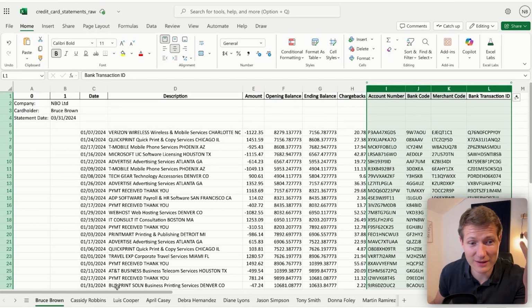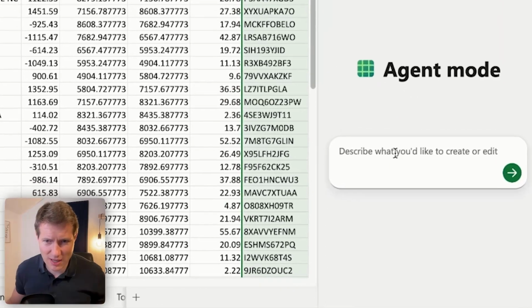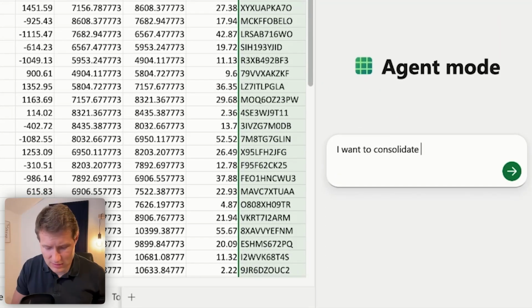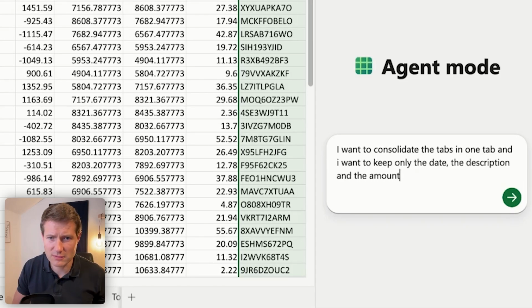If you want to clean that everywhere, if you want to consolidate this in one tab to do an analysis, you are going to spend hours before you can do that. But now with our agent, let's see if it can help us clean the data. So I'm going to click to get the agent and I'm going to explain. I want to consolidate the tabs in one tab and I want to keep only the date, the description, and the amount and the chargebacks.